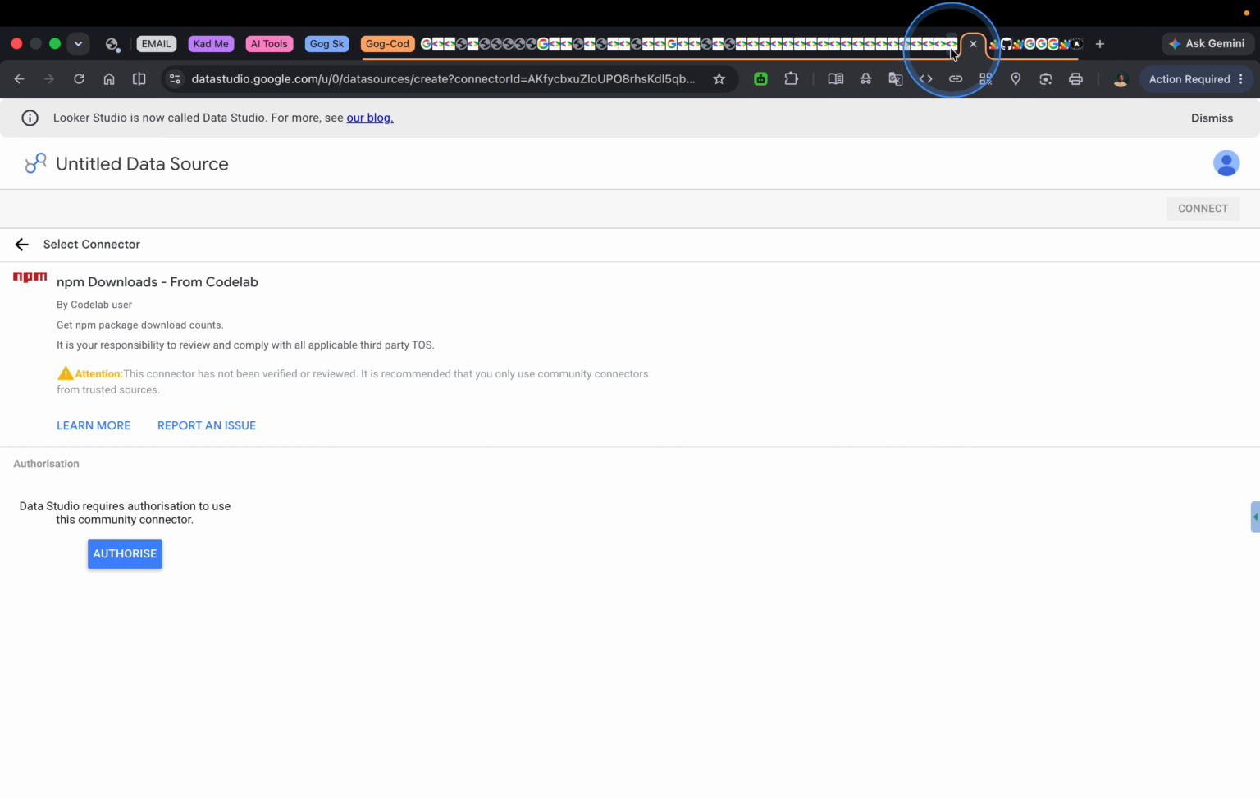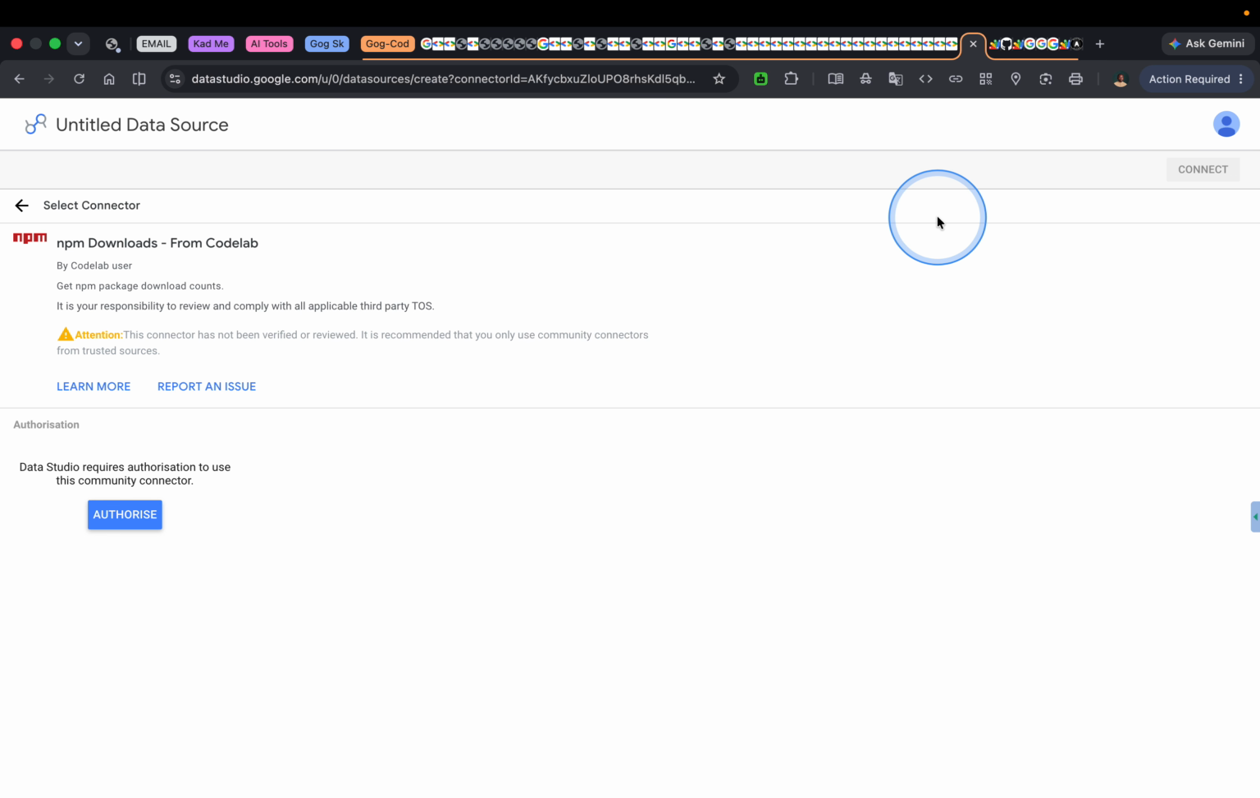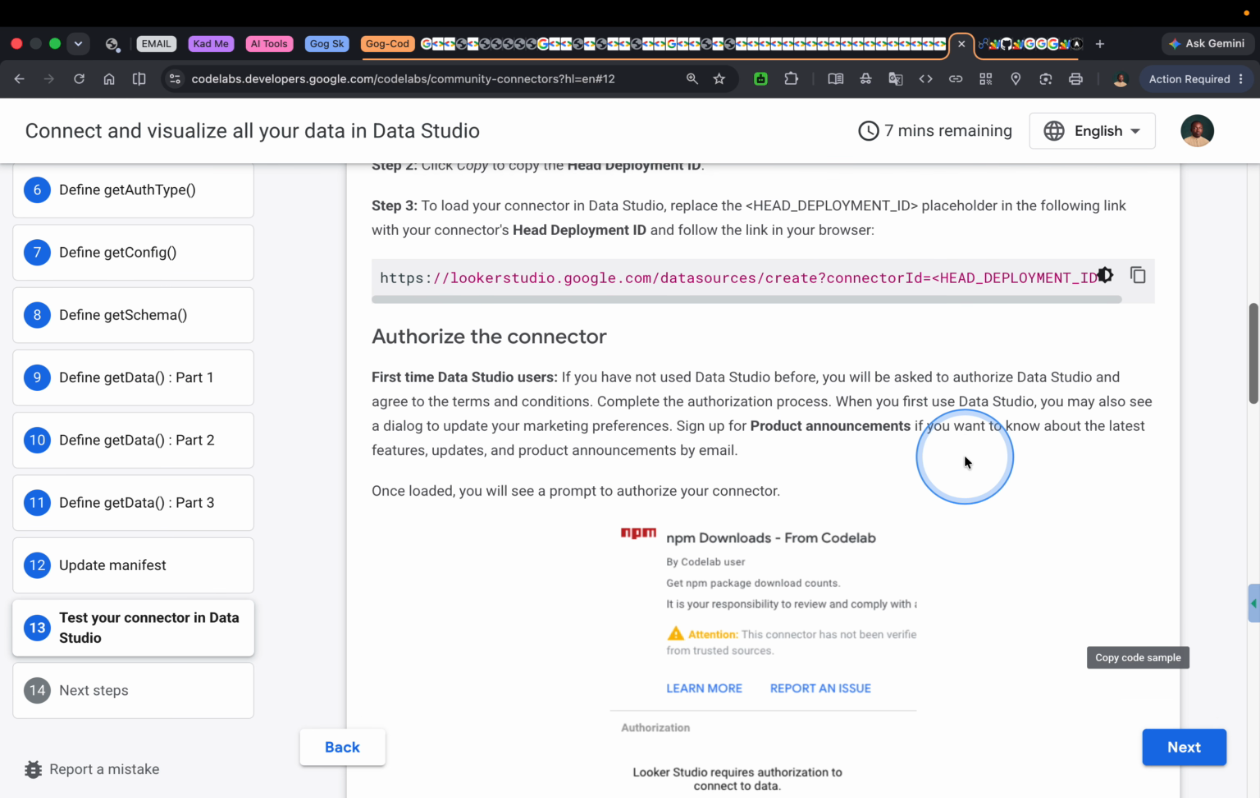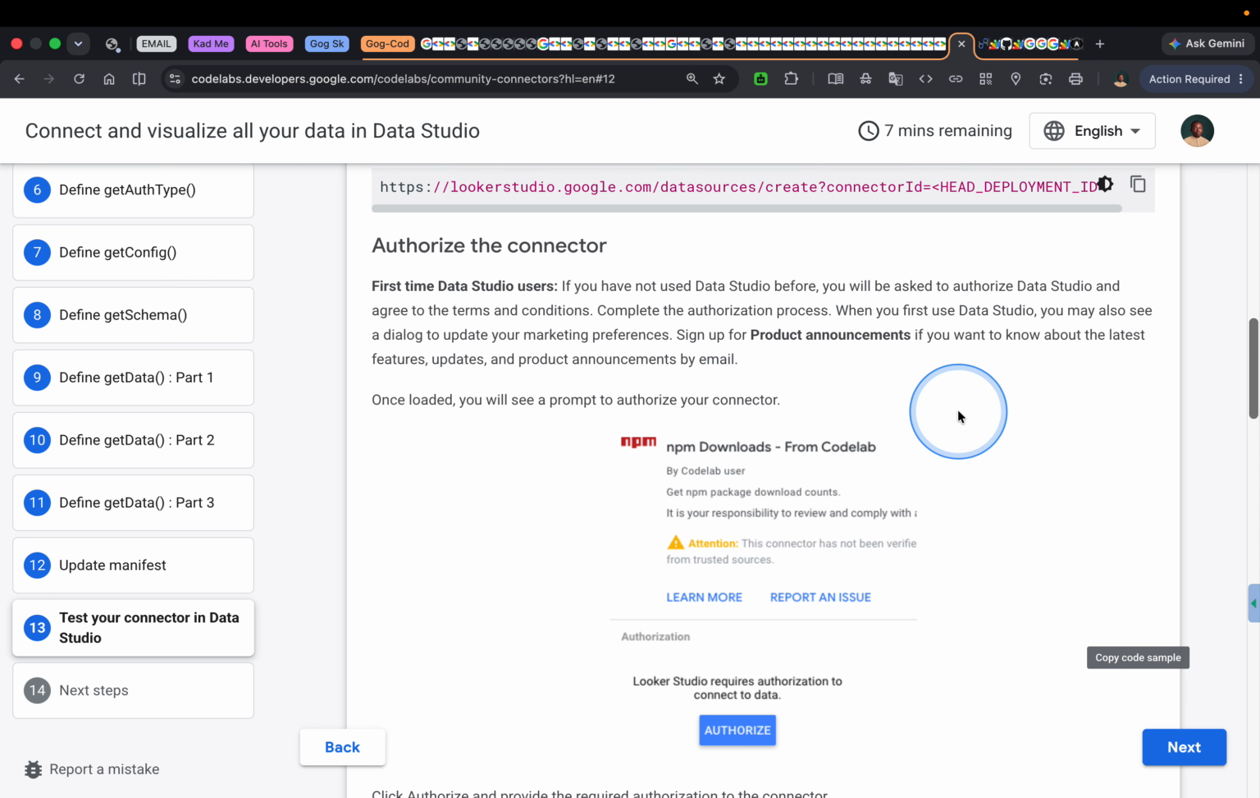So we have gotten here. Looker Studio is now called Data Studio. We can see it here. So let us dismiss this. So it has seen our npm from Codelab by the Codelab user. So we're now going to authorize the connector. So let us go and click on authorize to authorize the connector.